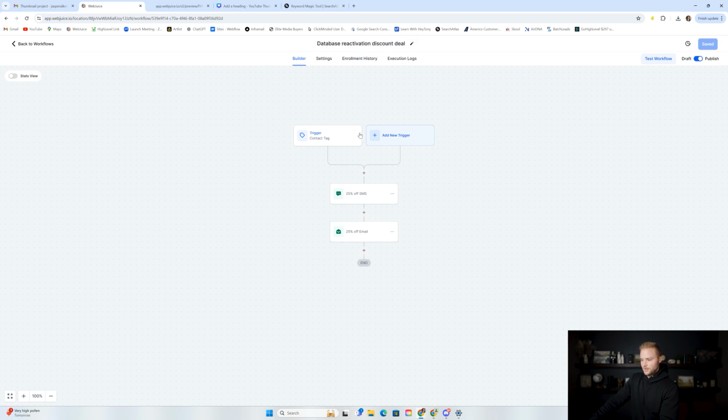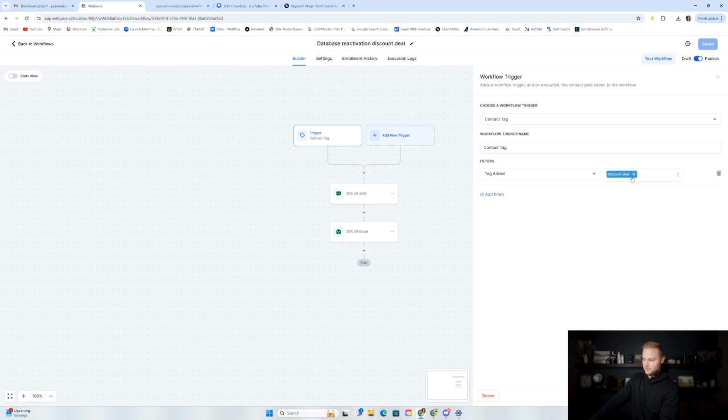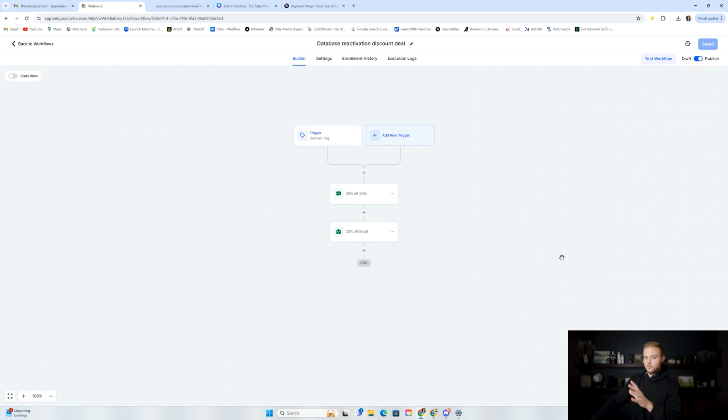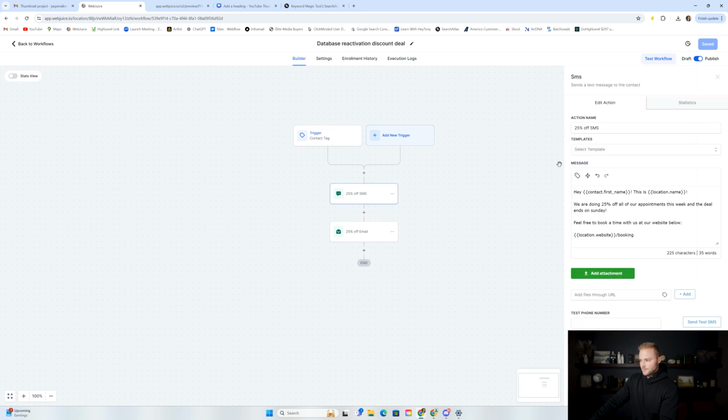And so this is one I created for y'all. It triggers off of a contact tag. So whenever you tag their leads with this discount deal tag, which you can do in bulk, you can tag 1,000 people at once, 2,000 people, however many people they have in their database, it'll send them this text message.